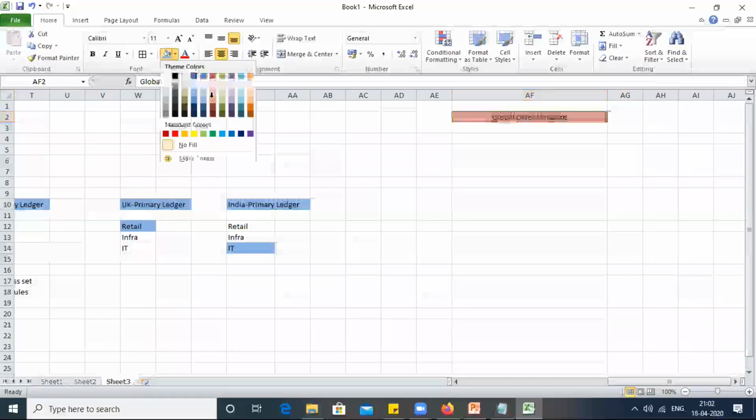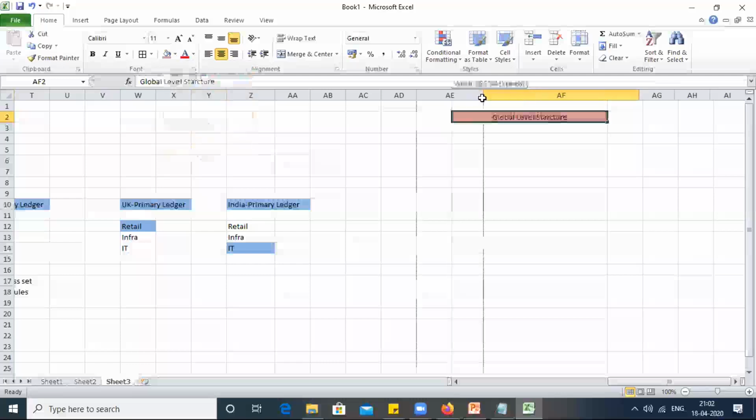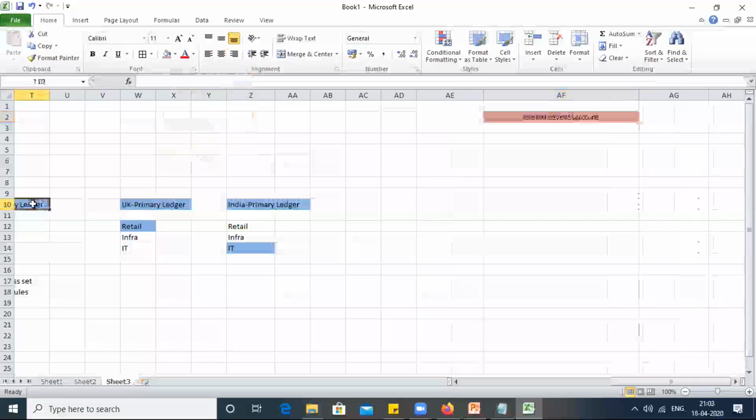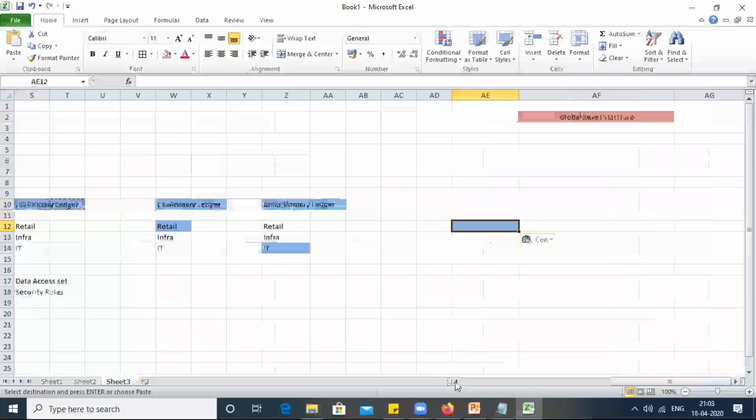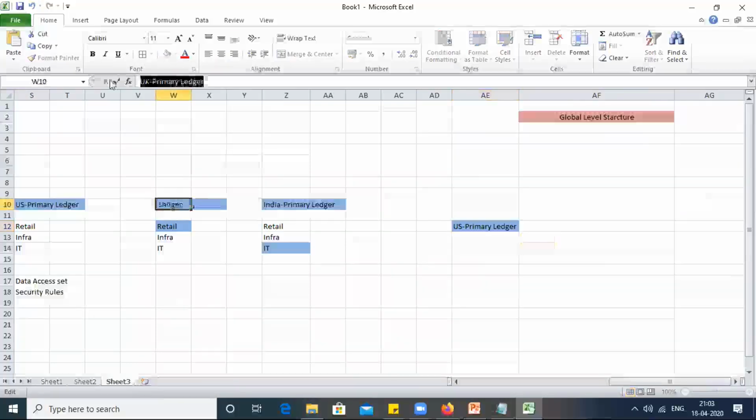And for one global chart of accounts, I can create multiple instances. I can create a US instance. Let me copy the same. I can create the US, and I can create the UK, and I can create the India.